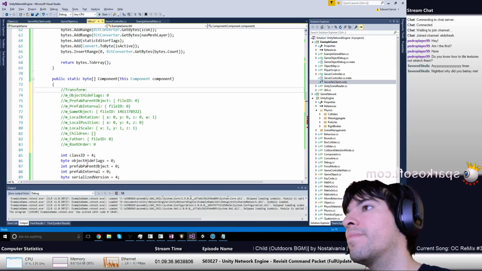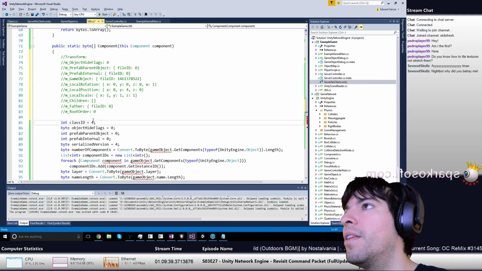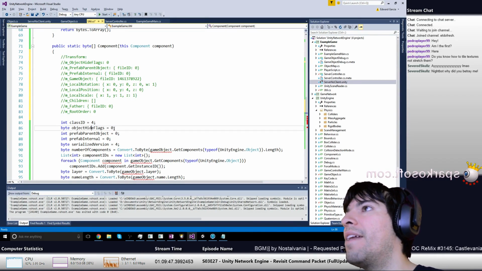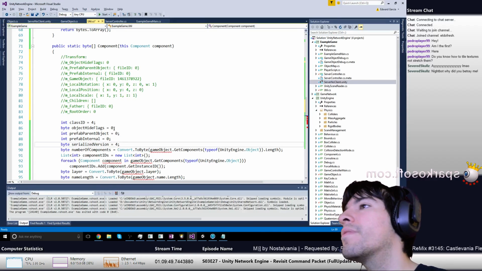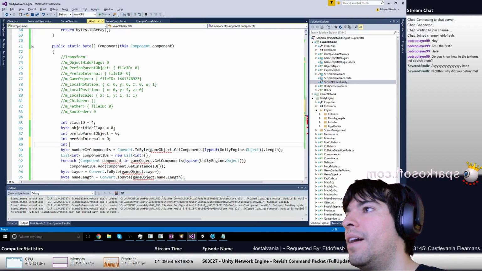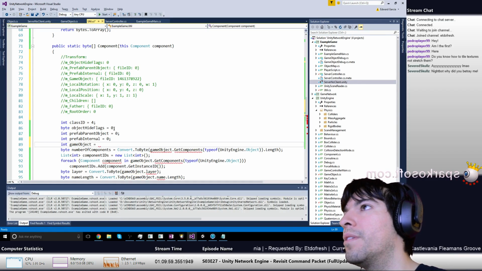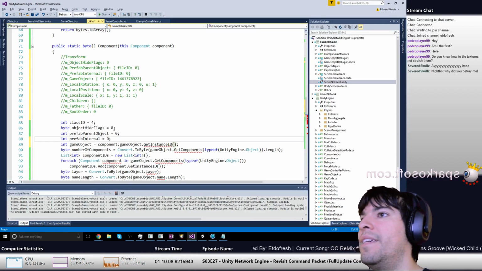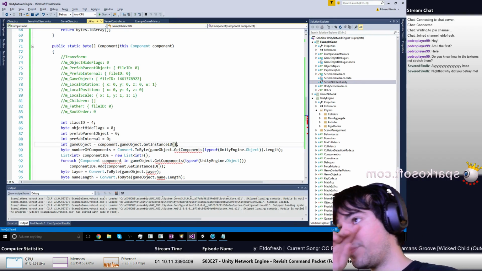Okay, cool. Object hide flags, prefab, so those things are cool. So I got the tag, the hide flags, this. Alright, serialized version does not exist. Int game object equals component dot game object. There you go. Dot get instance ID. I just want the ID of the game object. Okay, cool. So we got these things.